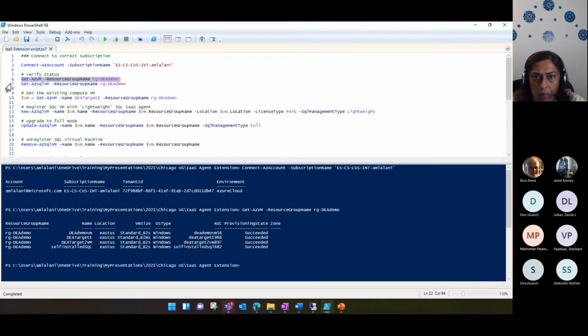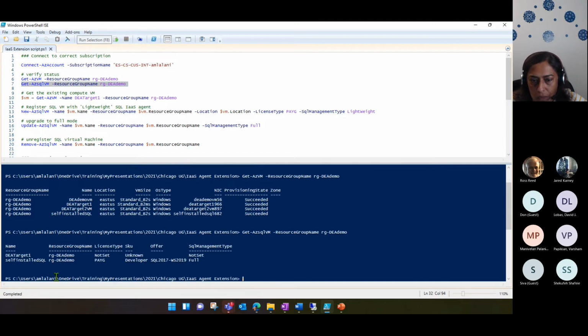Now look at the SQL VM, where this agent is installed; that's what it's going to show us. So I have 2 VMs, DA target 1, and you see the license type, everything is messed up here, it's not showing. So this VM and this VM have the IaaS agent extension, and I can manage the SQL Server from the portal on these 2 VMs. If you see the other one, its license type is pay as you go, and it has a Developer edition, SQL Server 2017 and Windows Server 2019, and its IaaS extension mode is full here.